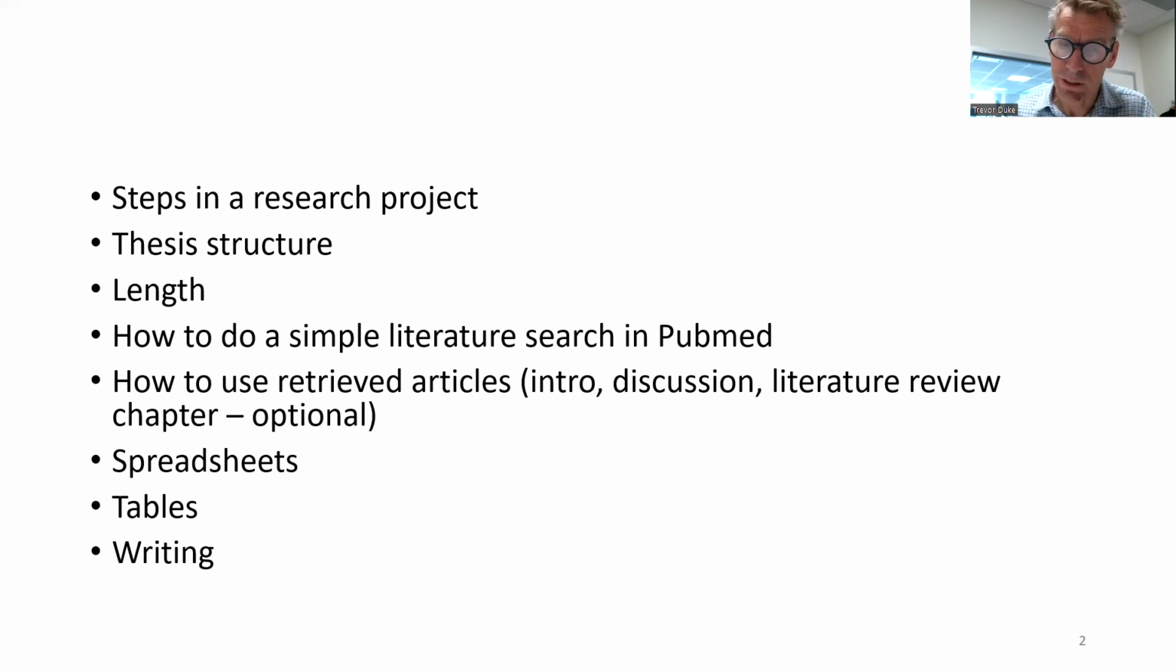So again, for the introduction, for the discussion, some people have a literature review chapter, but that's optional. And really for a DCH, I wouldn't put it in. I think you just use the other research that's been done in the area that you're studying, use that research that you retrieve from a literature review, use that for your introduction and your discussion. But certainly for a major thesis, for a PhD thesis, you have a literature review chapter, but mostly for a master's thesis, you don't need to do that.